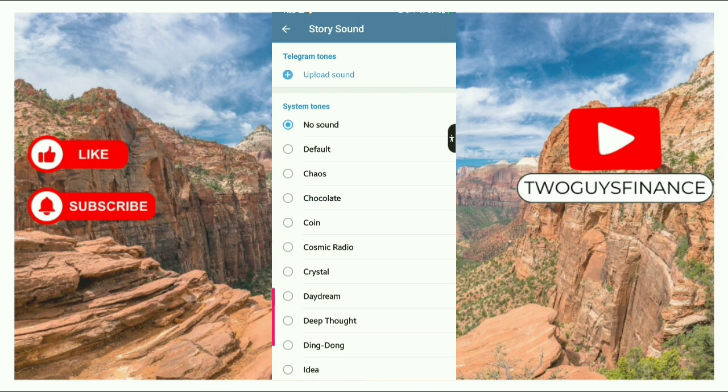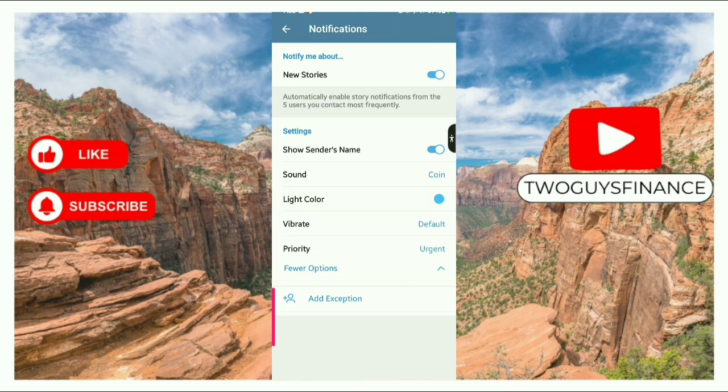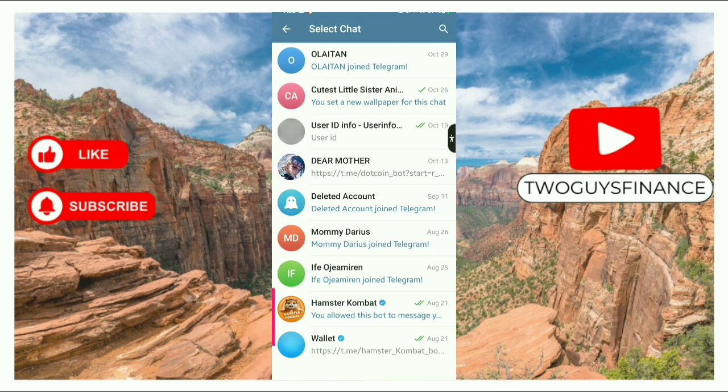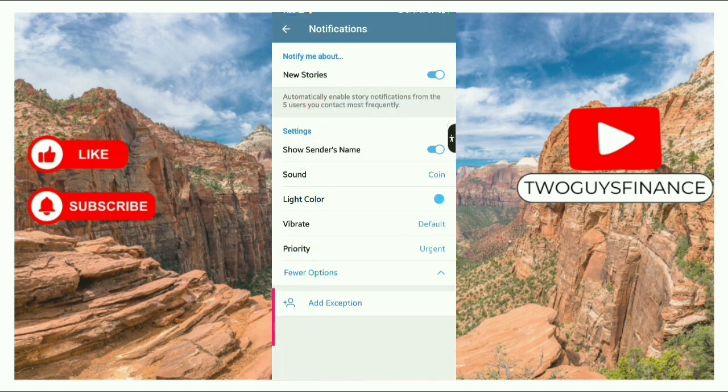You can decide to choose the sound, and then they have more options. You can choose the color, if you want it to vibrate, if you want it to be urgent. You can also add exceptions, which is what you do not want to be notified about.